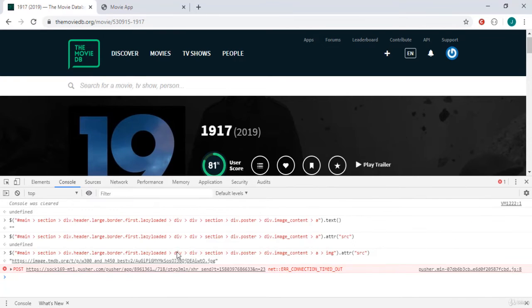Okay, so I just repeat it once again. First of all, we used the .text method. We know that an image does not contain any text. It contains the src, which stands for source of that image. So I use .attr with the src, and we get undefined here, because we have to also specify that we have to select the source of the image. So after a I type img.